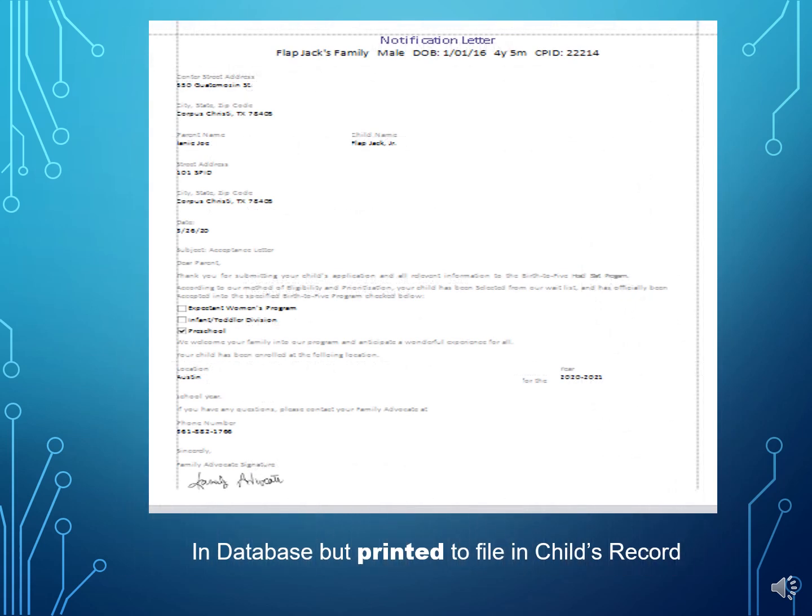So we'll start with the notification letter. This is what the notification letter now looks like that was created in the database. The family advocate or site-based manager will complete this information in the database and then print it out and file it in the child's record. Remember, the previous years of notification letters will remain in the record. This form will just be filed on top.